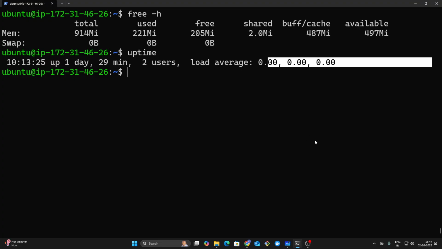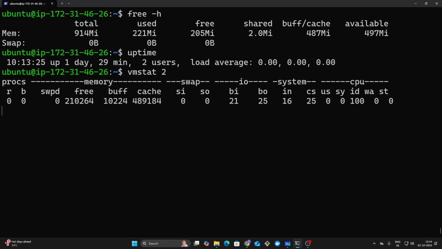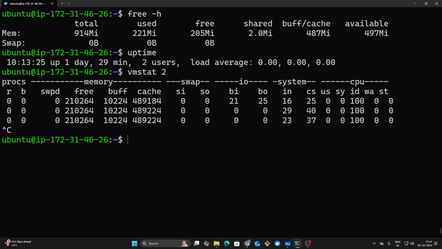Monitoring with vmstat. For example, if I type vmstat 2, what does this 2 indicate? It refreshes every 2 seconds. So let me explain this. Here r is there, right? r is for processes waiting for CPU. And free is free memory. And you can see si and so, which are swap in and swap out. And you can see us, sy, id, wa, and this is all the CPU usage breakdown: user, system, idle, waiting on input/output, everything.